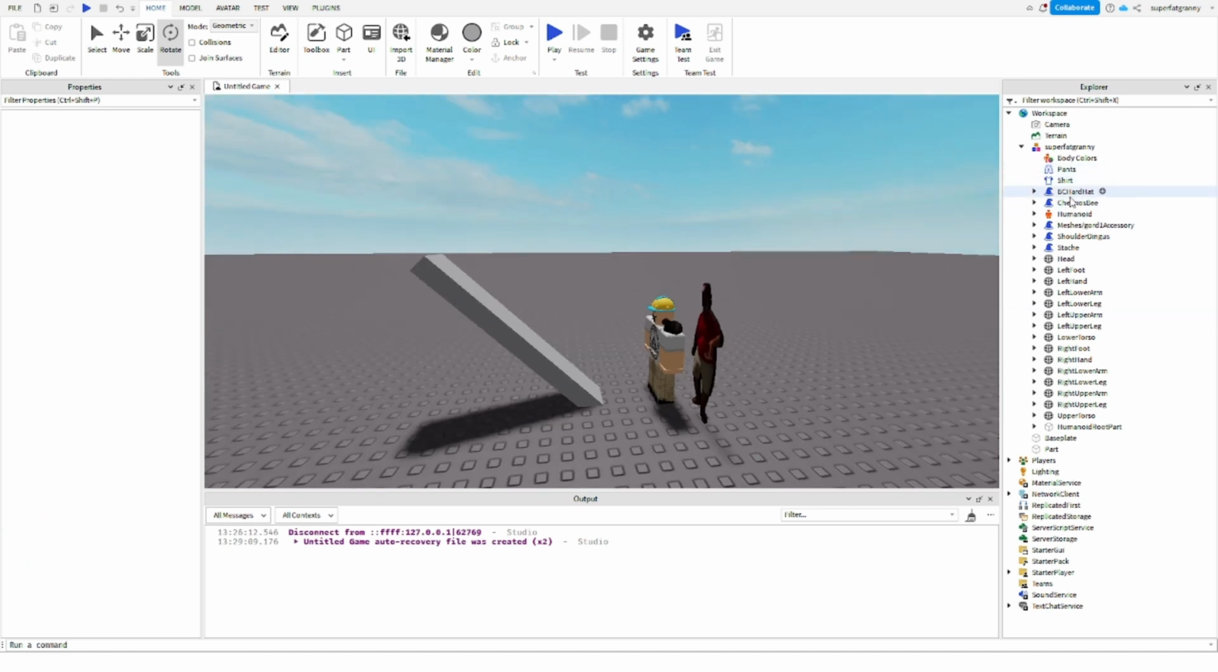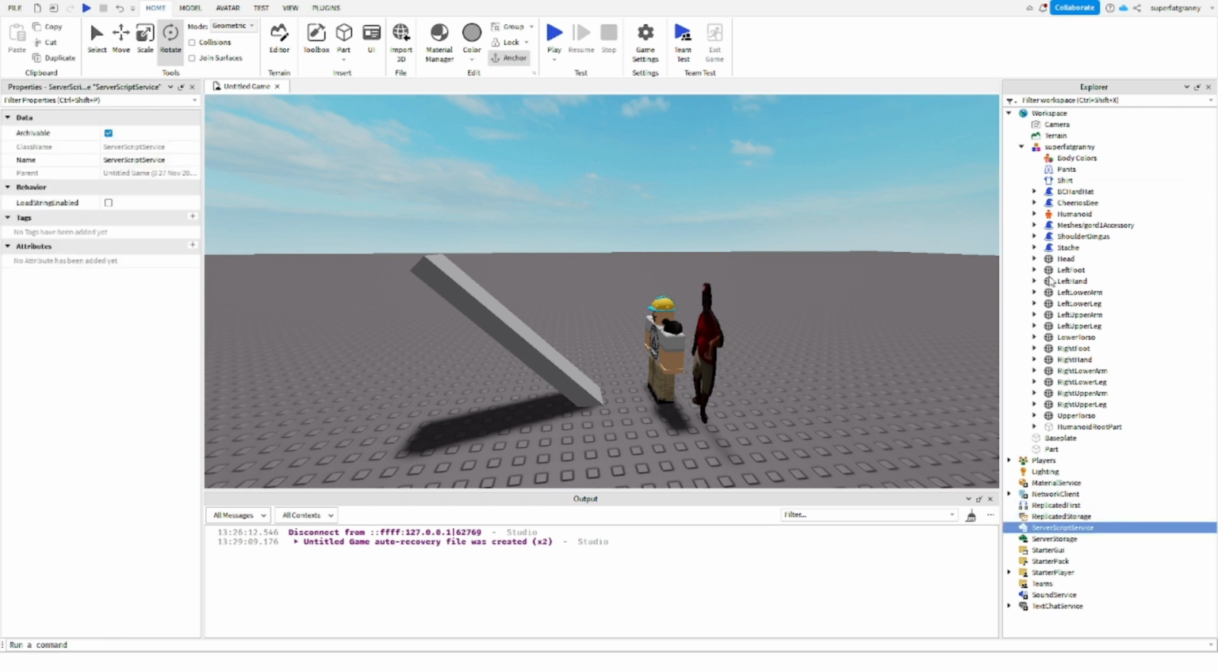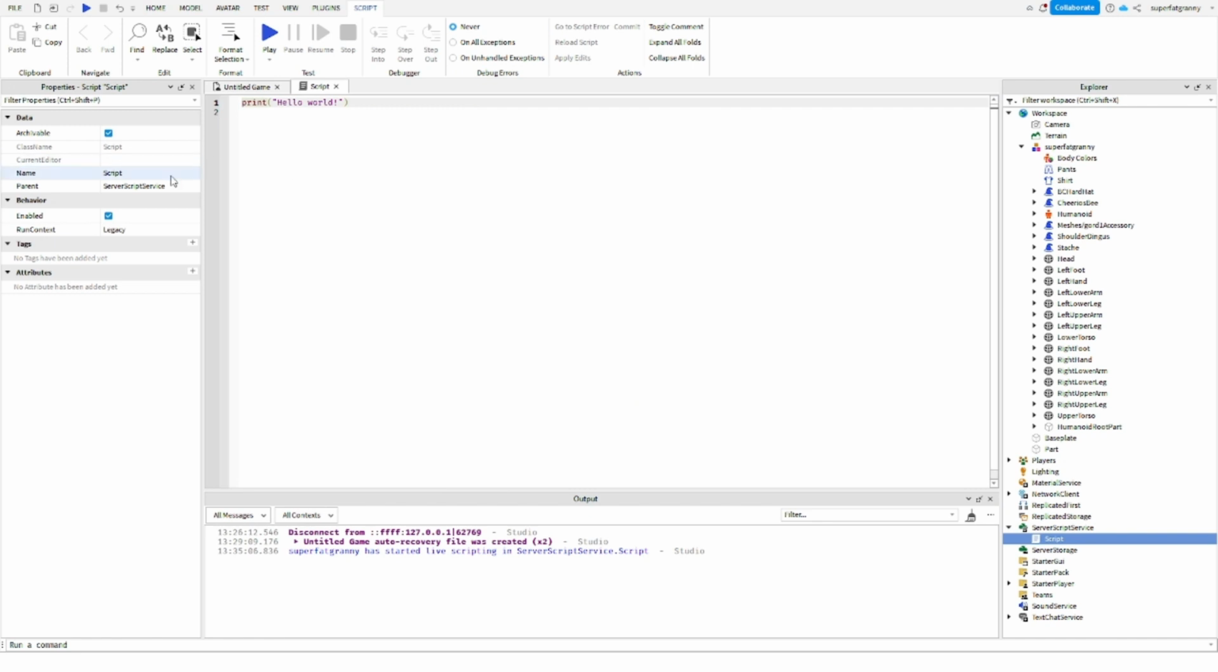Alright, so now let's get into the actual functions with this. So we'll just make a script here. We'll just name it humanoid interactions. And this is just to show you how the different humanoid things work.